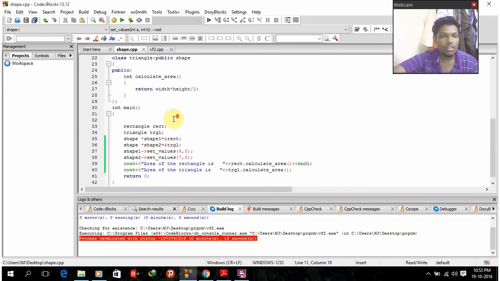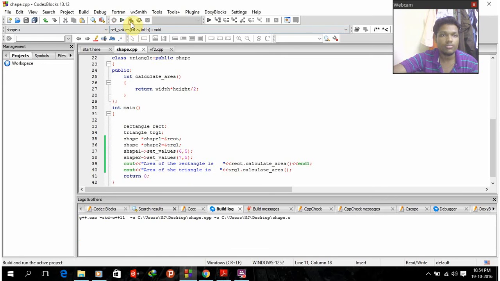Inside the main, there is an object rect of rectangle and trg1 of triangle. It will just point to the address, shape pointer shape1 equal to address of rect, and the same thing for shape2. I'm setting the values to find the area. First one I'm giving 6 and 5, and second one I'm giving 7 and 5. It will display the area of the rectangle and the area of the triangle. So now we can see the output.